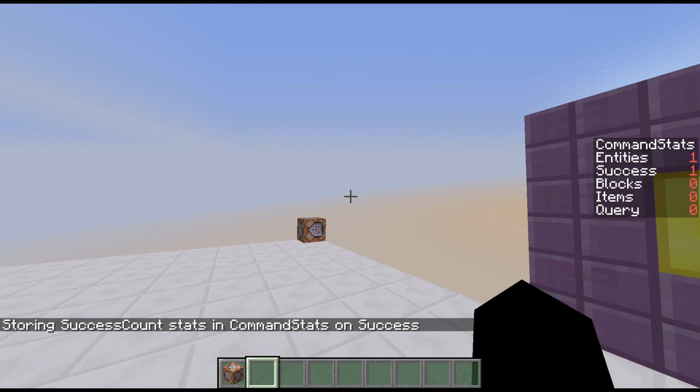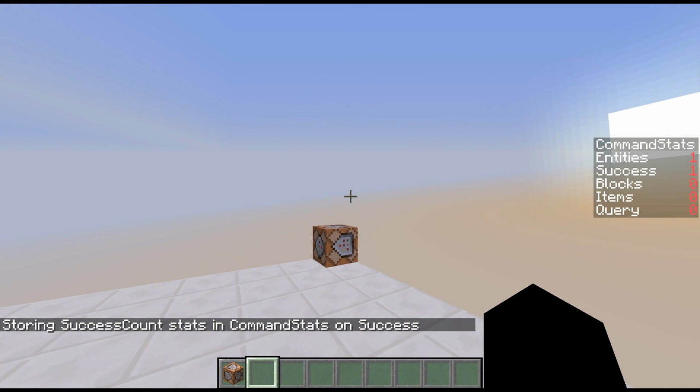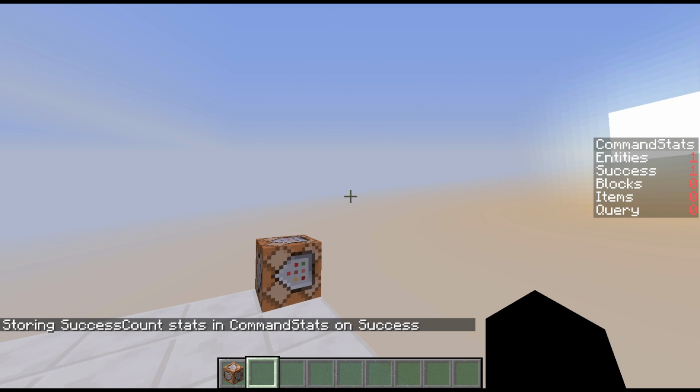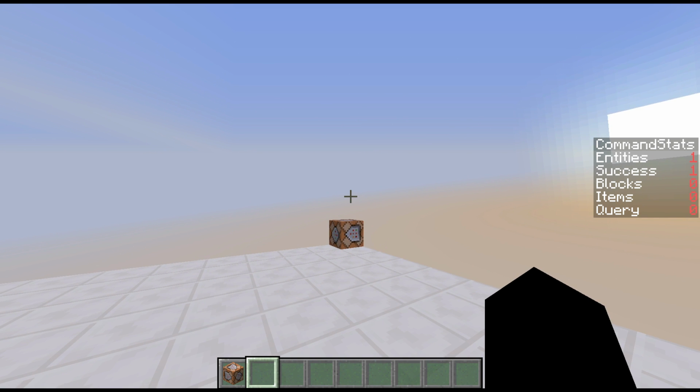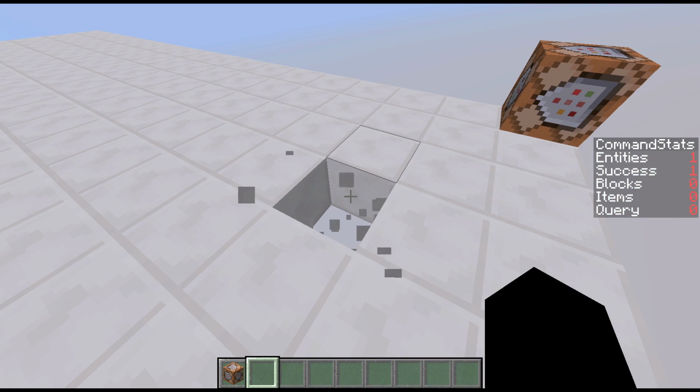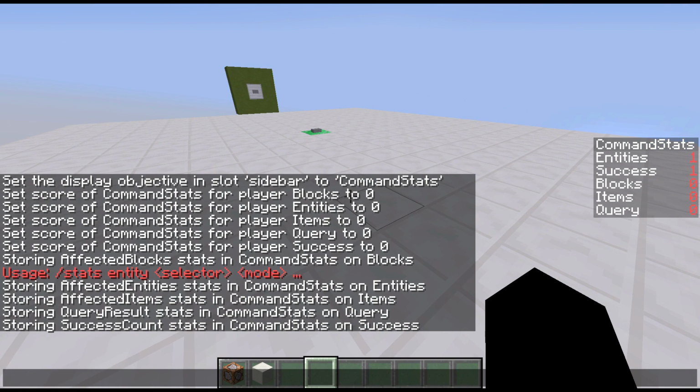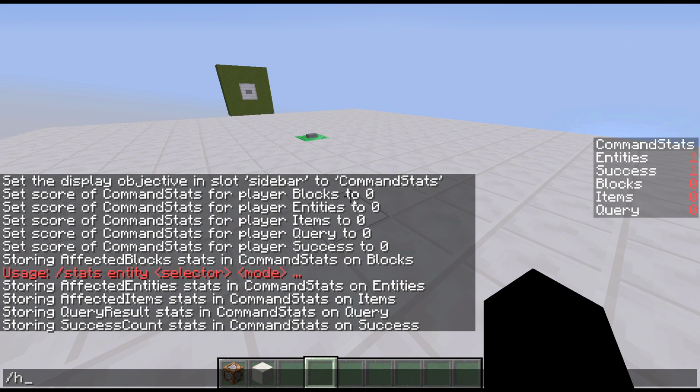So notice there are a bunch of different options here. We're going to go ahead and explain what these all are. We have a couple of different options here really. First off, we have success count, and success count is how many commands I ran successfully.